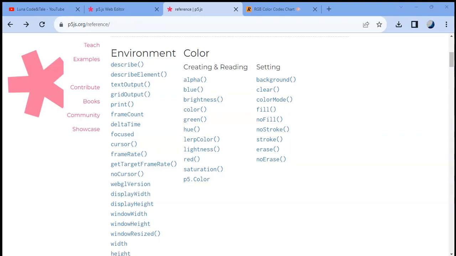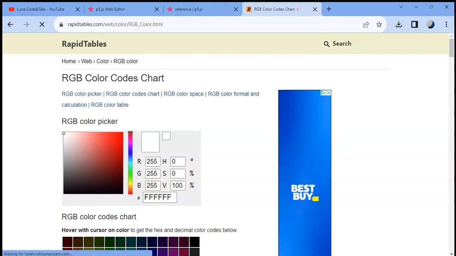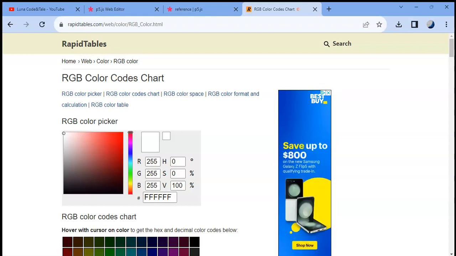So today's video, I'll be talking about color. In the previous video, I did talk about color, but it was mainly about the RGB color set, where in normal art, you will learn that the primary colors are yellow, red, and blue. But in coding, it's red, green, and blue.